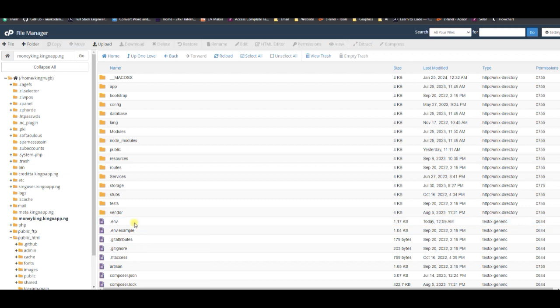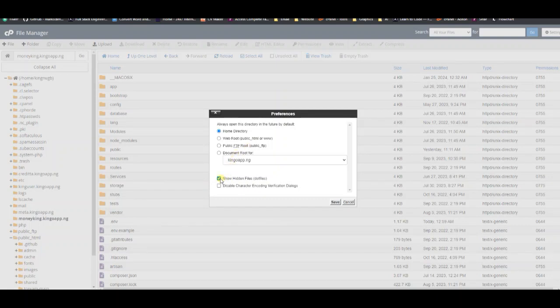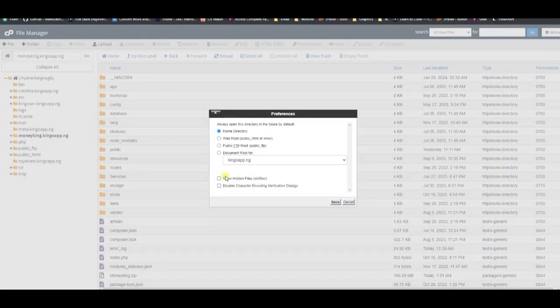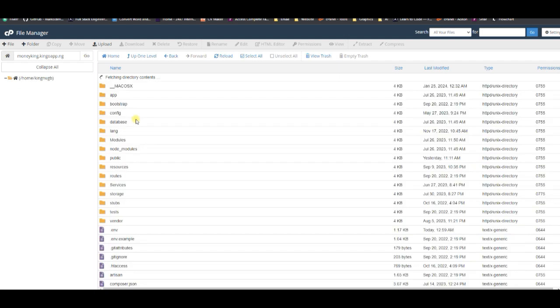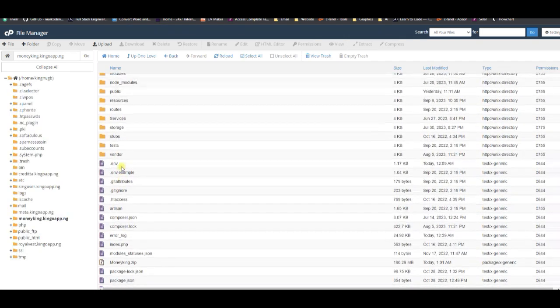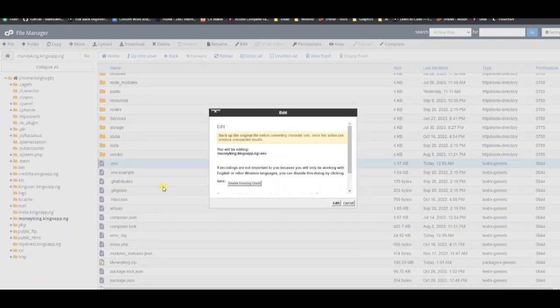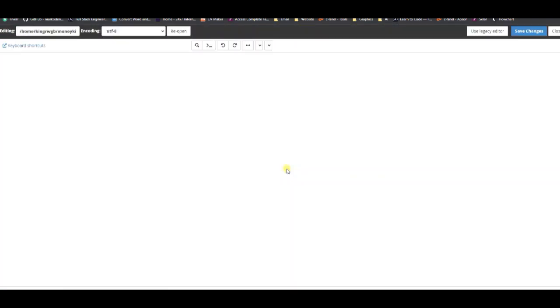In some cPanel, this .env will not show. Why? Because in the settings here, the show hidden files has not been checked. So if I save it now, you notice that there's nothing here. But when I go back to my settings and click on show hidden files, save, you notice that there are some files with a dot. Out of those files, you click on this .env. This is where you edit most of what we're about to do.